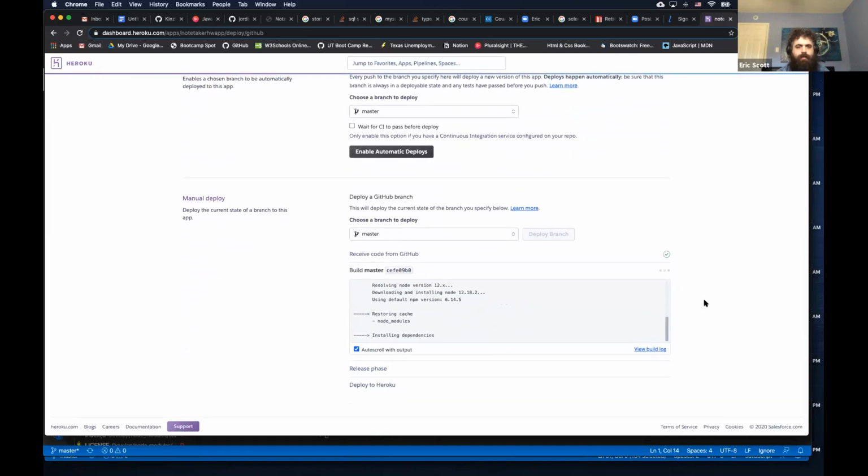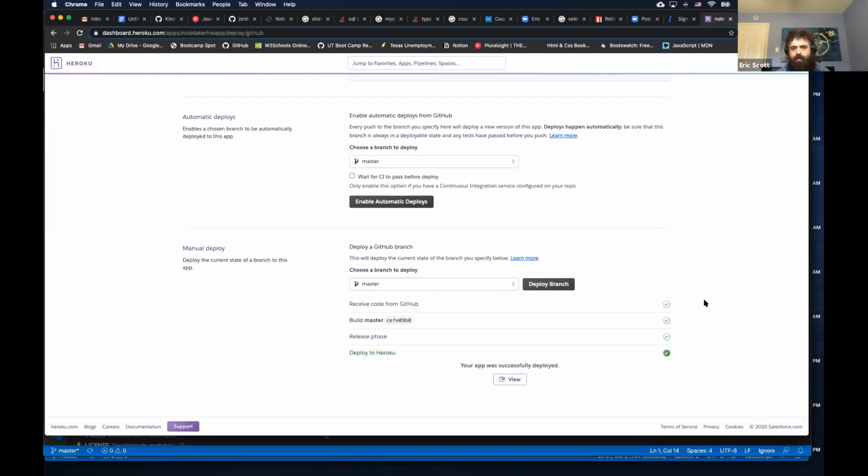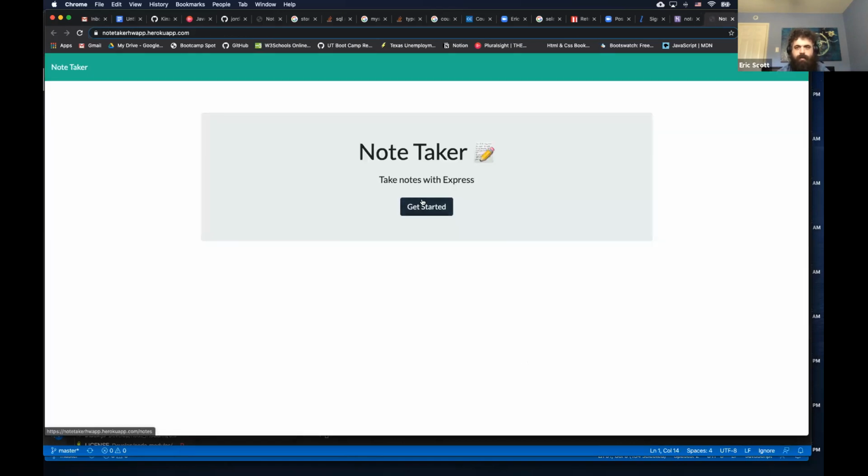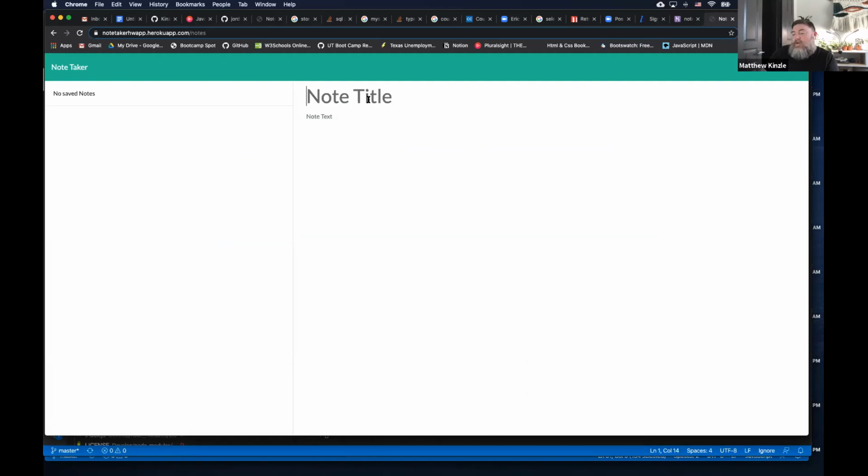It'll also say if it has any building or dependency issues in here. So this is a good thing to just keep an eye on. You can also click view build log, but it looks like it was successful. So let's click on view. See if it works. There it is. Pow. Hope everything works still.